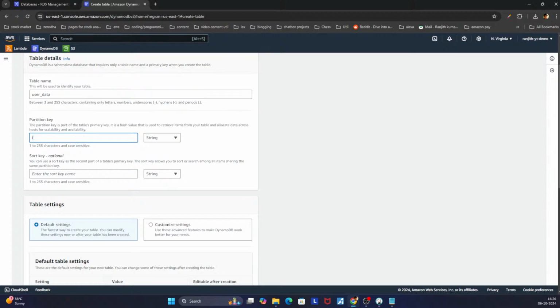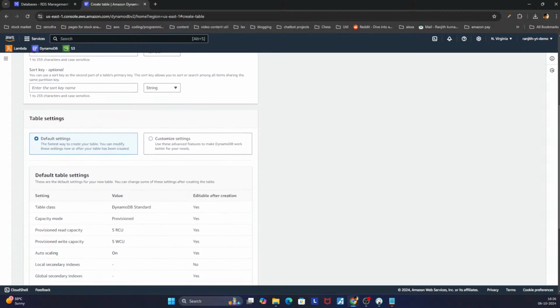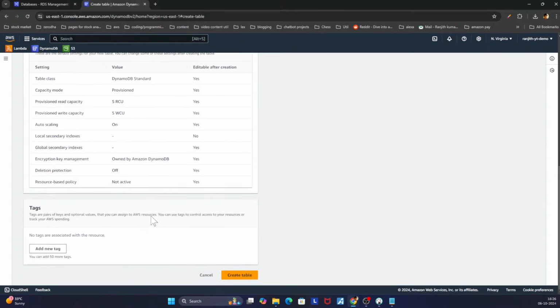Okay. For now, I'll just create a new key. Here we'll be defining only one particular column. That column is going to be unique. I'll put it as a number, and it's going to be ID, and everything else I'm going to leave as default. And then let's click create table.